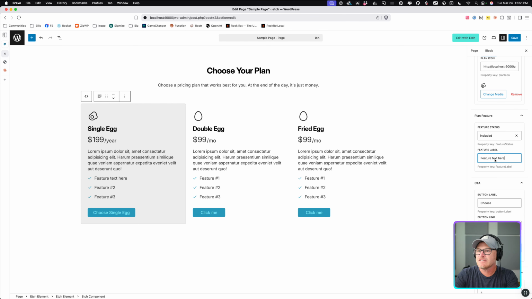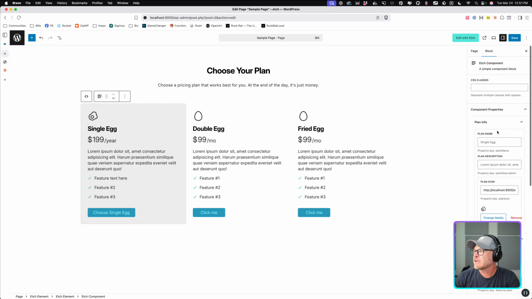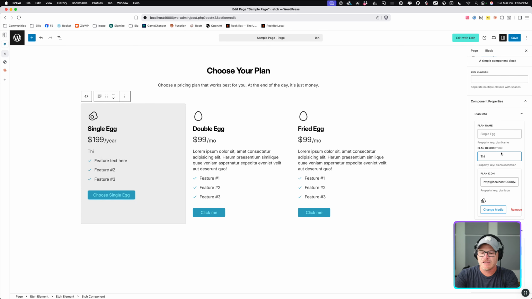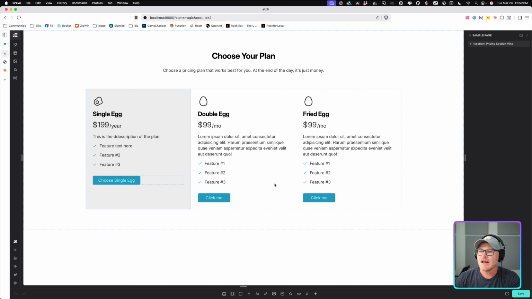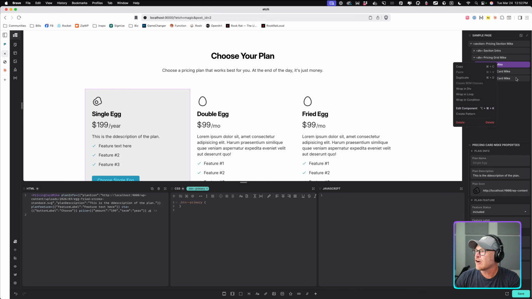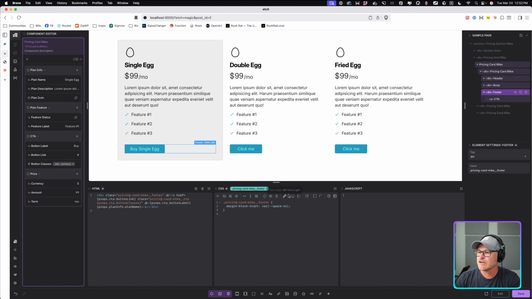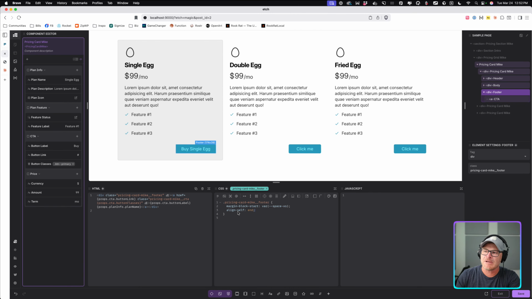Feature text here, and then we have, did we do a plan description? Yeah, we did. This is the description of the plan. Now, obviously, changing here, we need to make sure our footer is always aligned to the bottom. So we can save that here, go back into Etch, come to our footer in pricing card, and say footer, margin block start is already space XS. Let's try align self to end. Oh, that's going to be on the wrong axis.